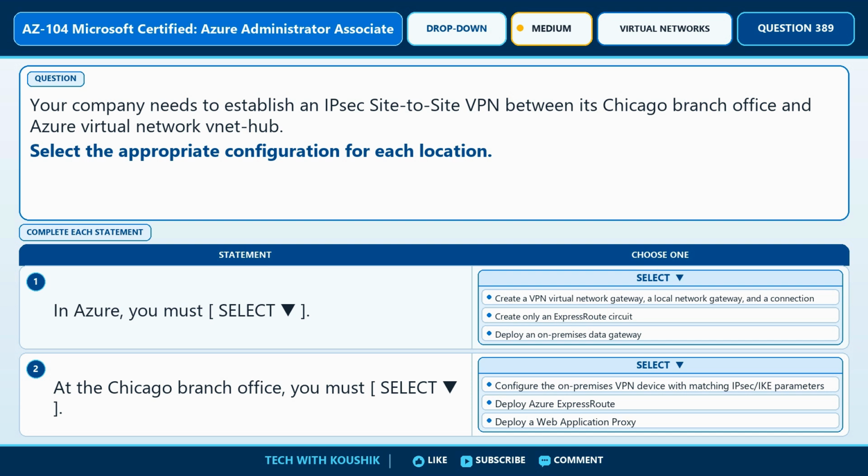Review Statement 2. At the Chicago branch office, you must blank. The available choices are configure the on-premises VPN device with matching IPsec/IKE parameters, deploy Azure ExpressRoute, or deploy a web application proxy.